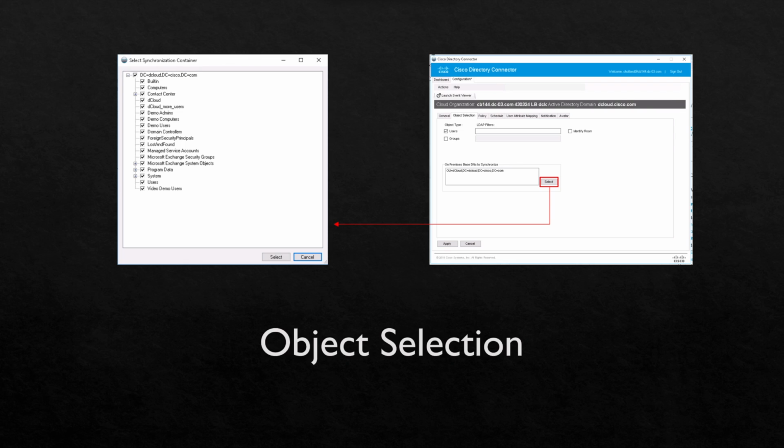If your organization places all users and groups in the users container, then you do not have to search any other containers. If your organization is divided out into organizational units or OUs, make sure that you select OUs. Then after you've made all your selections, you want to click apply to save the changes.